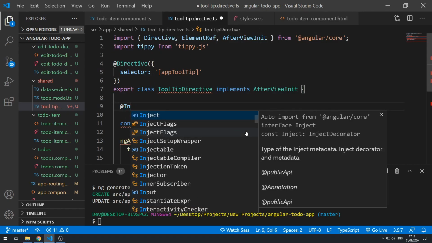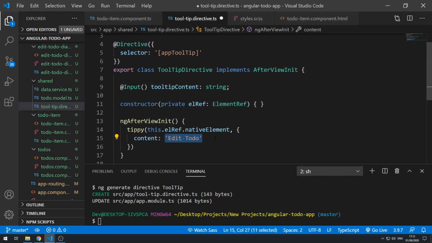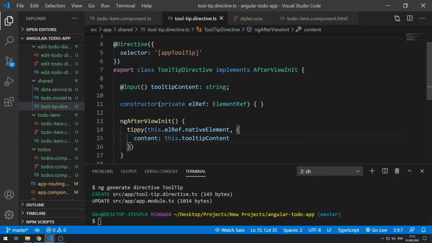So let's use @Input. And here we want to call this tooltipContent, and this will be a string like that. Okay, so here we can actually now do this.tooltipContent like that. Okay, so let's save that now, and let's go back to the application, and let's hover over the edit button, and now we see a blank tooltip. So that isn't good. Okay, so let's go back to our code, and the reason that this is happening is because we aren't passing in the tooltip content.